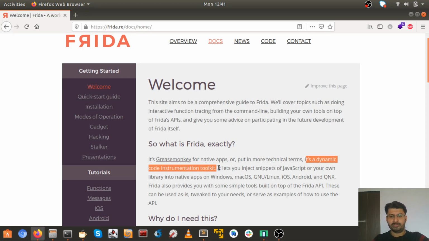Pardon my fumbling. It lets you inject snippets of JavaScript or your own library into native apps on Windows, Mac OS, GNU Linux, iOS, Android, and BlackBerry. Yes, I suppose QNX is BlackBerry. What interests us is the Android part.